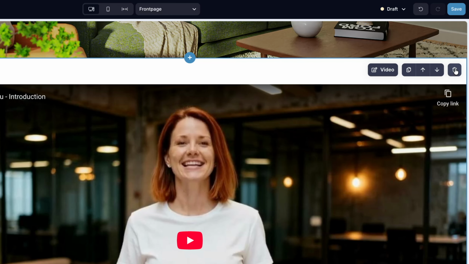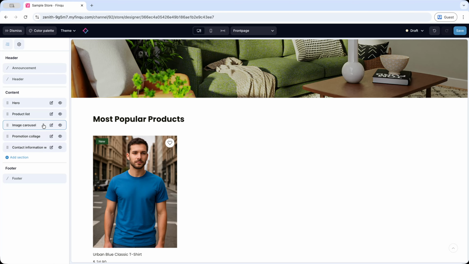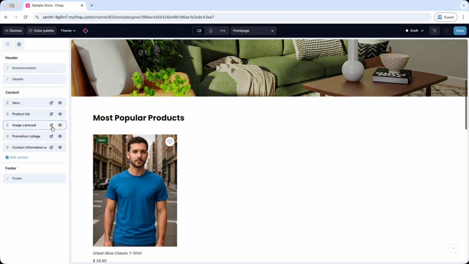Finally, let's look at the section list on the left. You can open any section settings from here by clicking the Edit icon. And by clicking the small eye icon, you can adjust visibility. For example, you can hide a section, show it only to registered customers, or schedule it to appear during a specific campaign. And that's all you need to start working with sections.